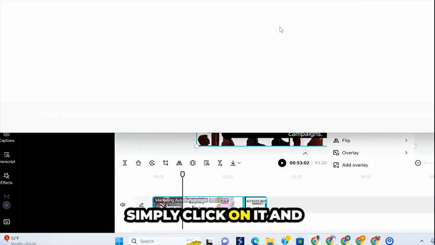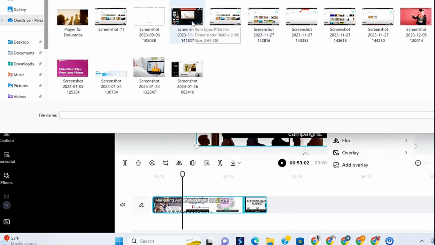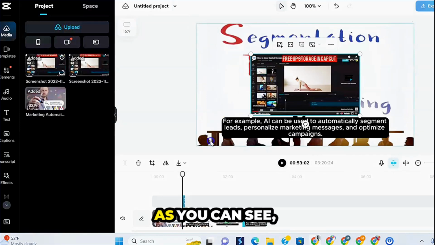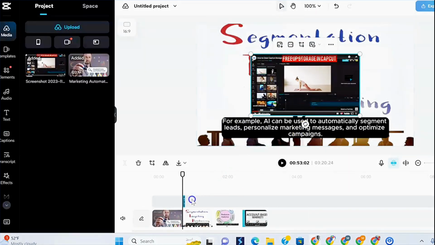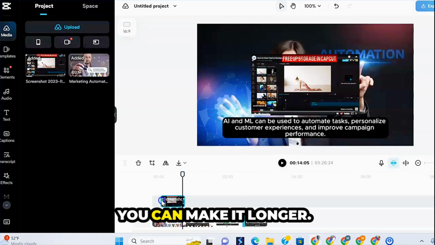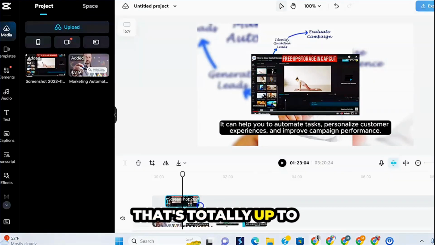Simply click on it and your folder opens where you can then select your file. That's what I should say. All right. And then you select your file. As you can see, it goes right here. Now, the good thing about overlay is you can adjust it. You know, you can make it longer. As you can see what I'm doing here, you could decide to make it longer, shorter. You could trim it. That's totally up to you.